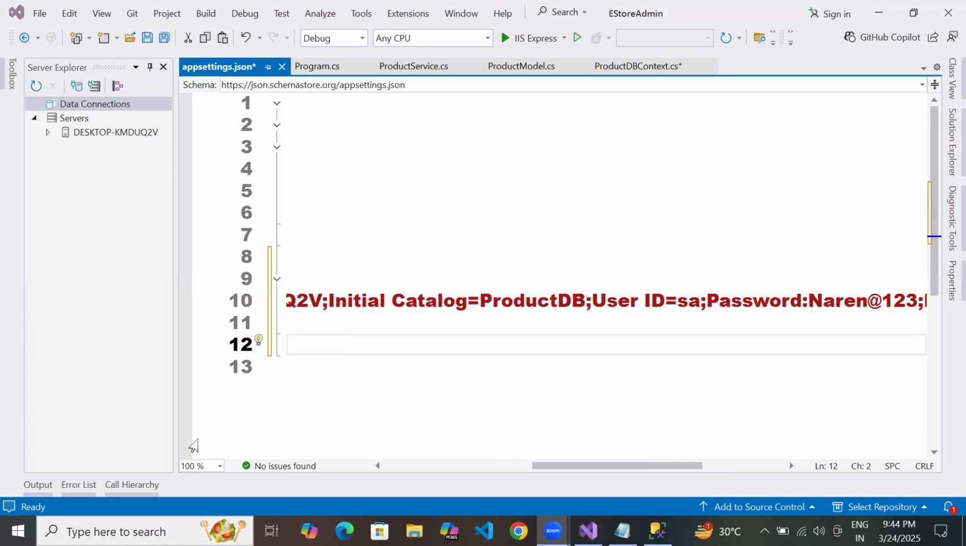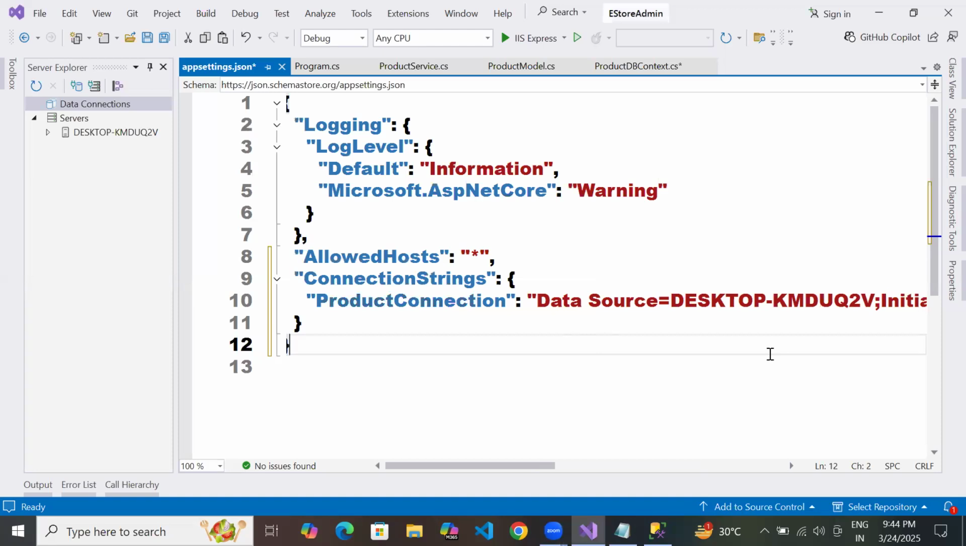Yes, sir. User ID, then password, colon or equal sign? Come again. It should be equal, semicolon, equal, equal. Equal. Sorry. Thank you.